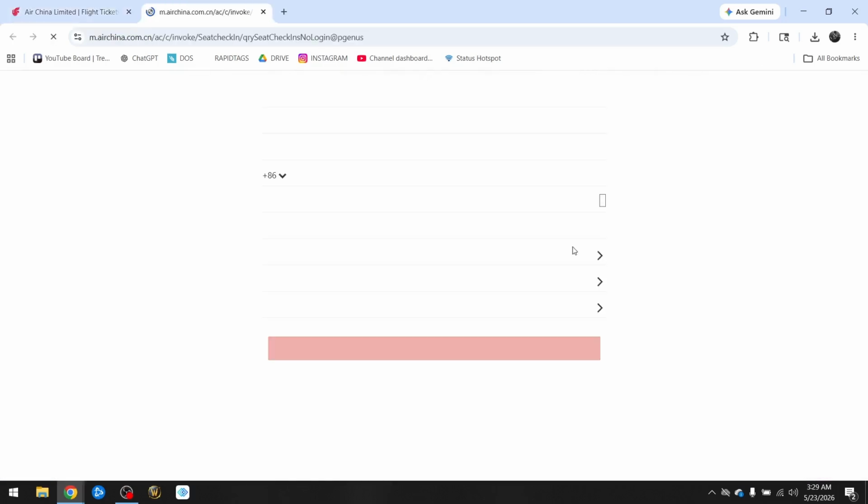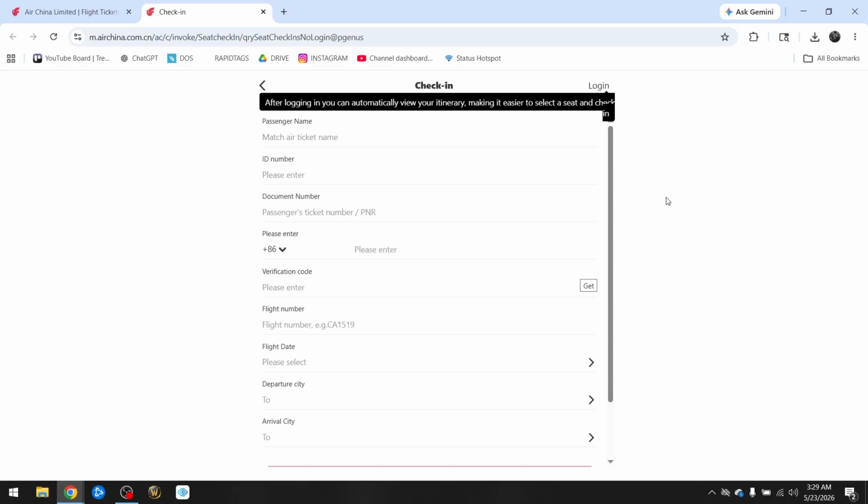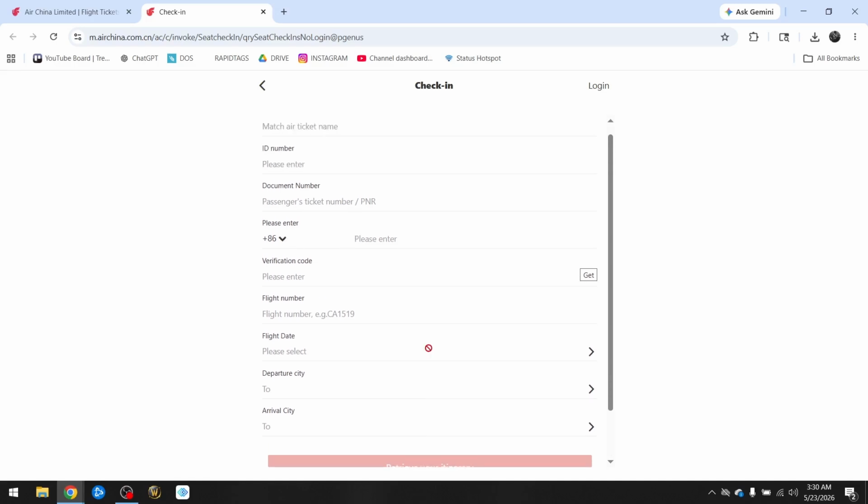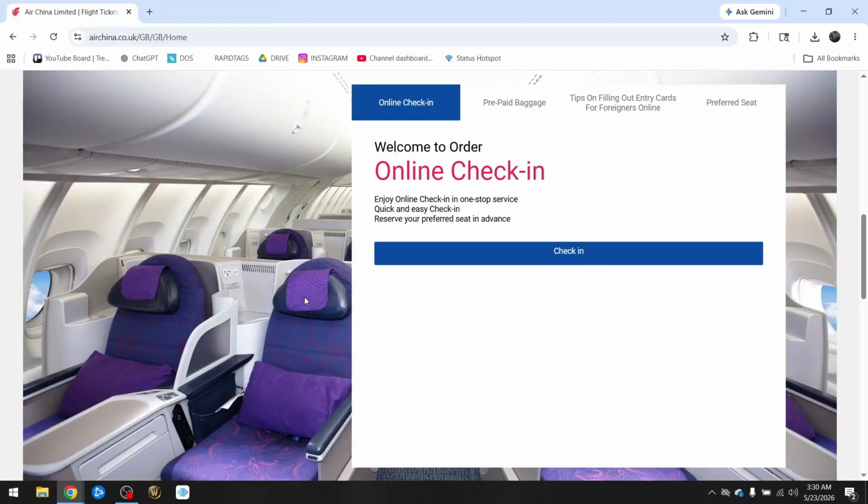So to do a check-in online, there are actually a lot of things that you need to look for. You need the reference number as well as the ID number of your passport, your reference number of your booking, and actually the flight number. But basically, you just need to fill this out right here, and then you need to retrieve your itinerary before checking in first. And that's it. That's very simple. That's how you check in with Air China.